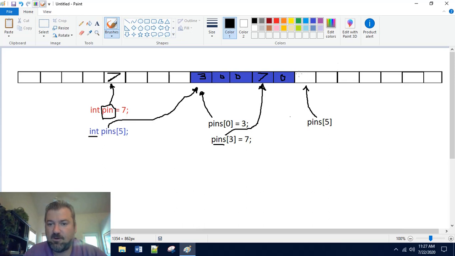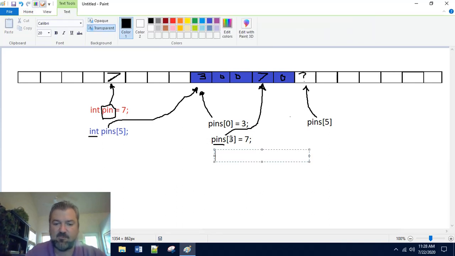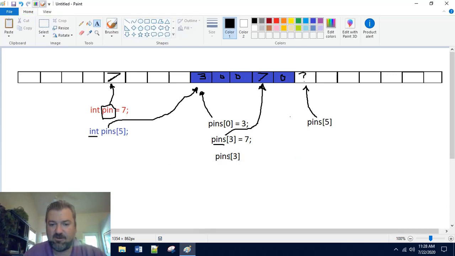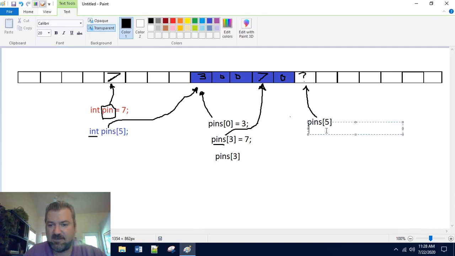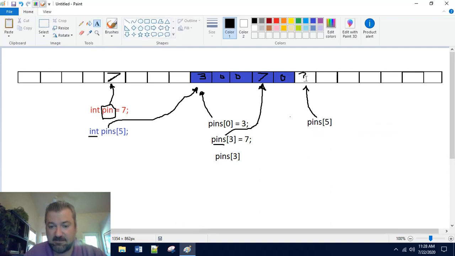So we don't know what is after what we stored in our array originally. When we said 5, we only get 5 blocks, and they're filled all initially with a default value of 0, which we can then write over, and we can access them. The way we access them to get the value that's stored in there is we simply say, well, I want to get that 7 I put in, well, then I just put pins bracket 3, and wherever I use that, that's now a 7. But pins bracket 5, well, that's not a good idea because that could be anything.